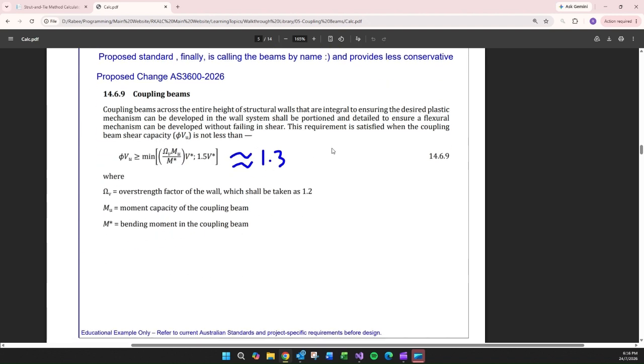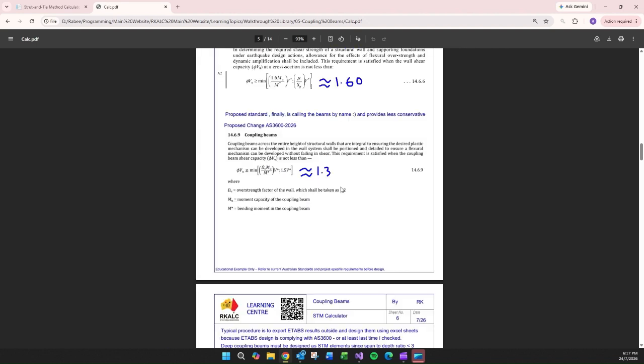Now, with regards to the new standard, our code writer colleagues have finally clarified that, and the overstrength factor is 1.2 times M over M*, or 1.5, the lesser of both. So you're not likely to get the reinforcement exactly equal to the demand. But you need to make sure that your flexural reinforcement is as little as can be in order to achieve a sensible overstrength factor.